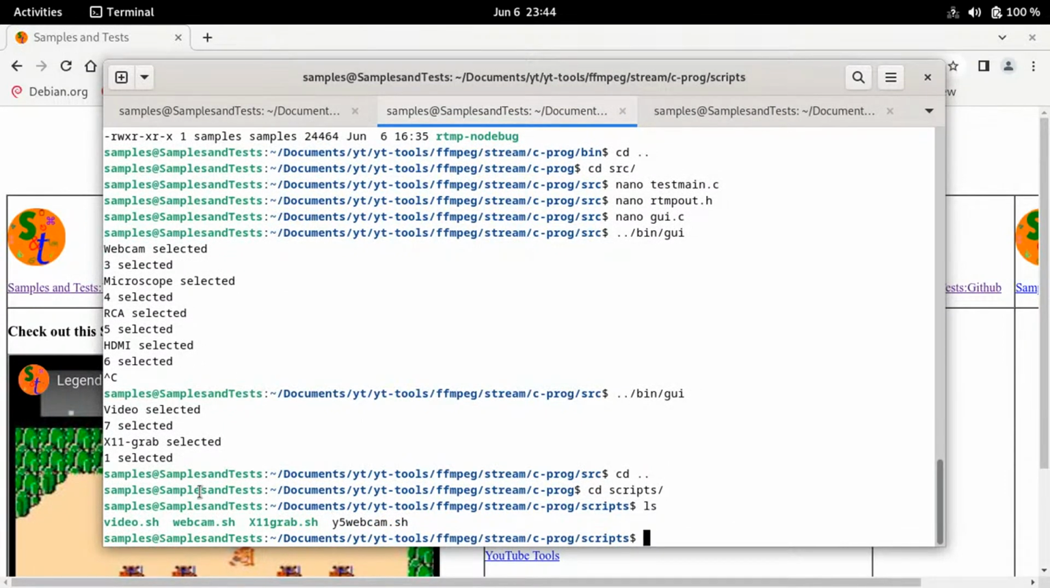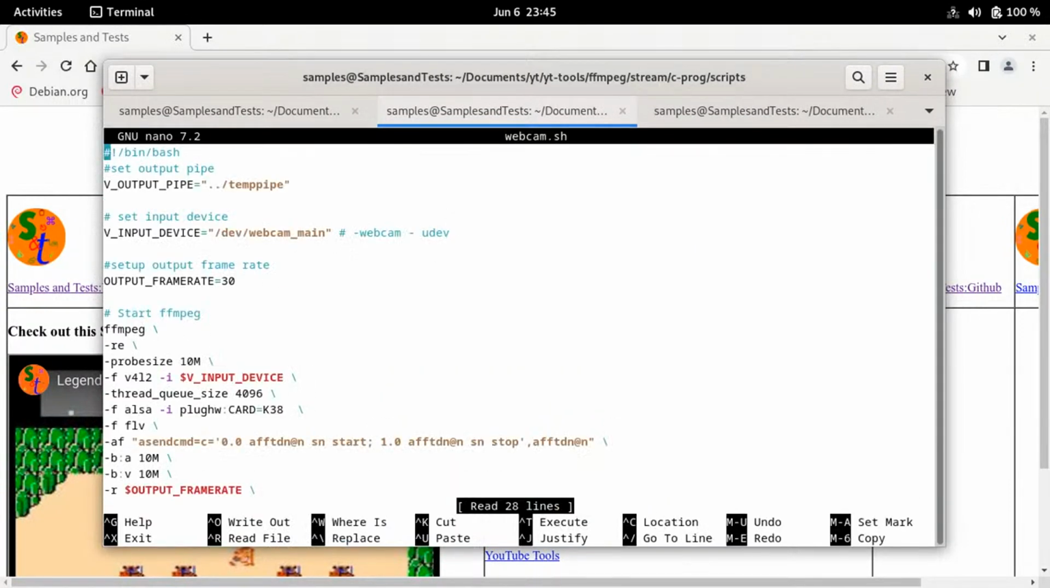So I have that video script, the webcam, and the X11 grab script. Let's take a look at the webcam script. Eventually, I am going to find a way to add it as an argument where it can be any of the V4L video for Linux devices. This is very similar to the other ones.